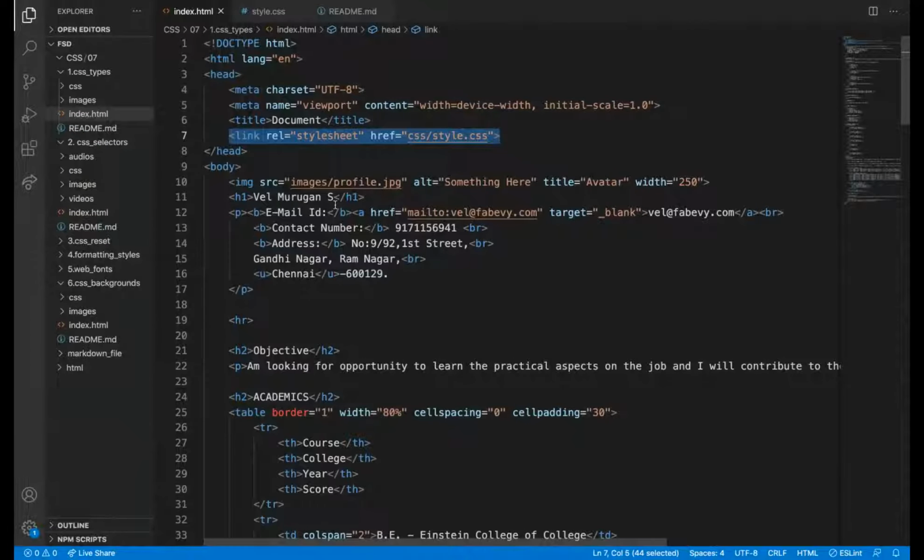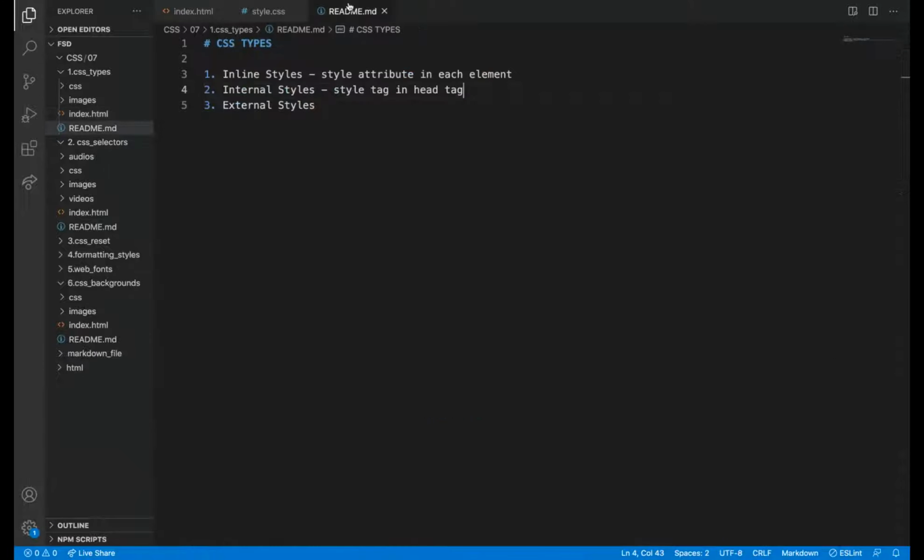So there are 3 types of styling: inline styles, internal, you can see here, and external. Keep it in an external .css file and link it in the head tag. So that's a simple concept. There are 3 kinds of styles: inline styles, internal and external.